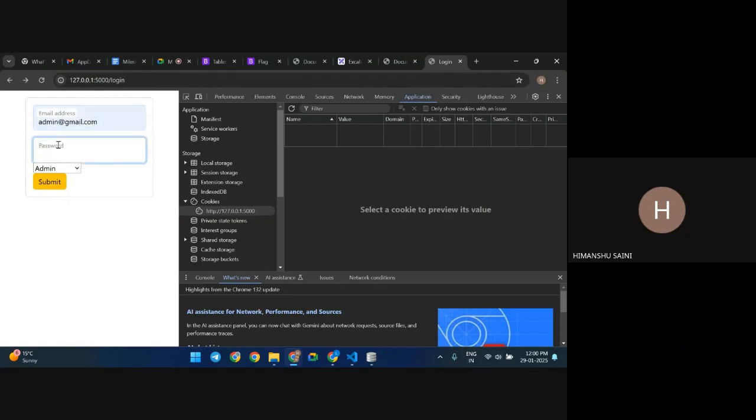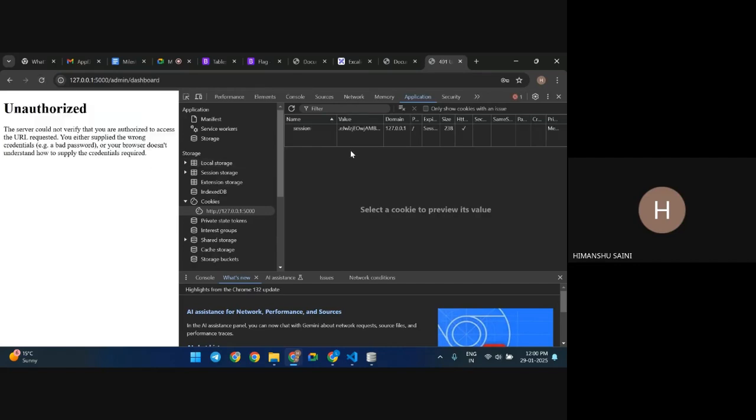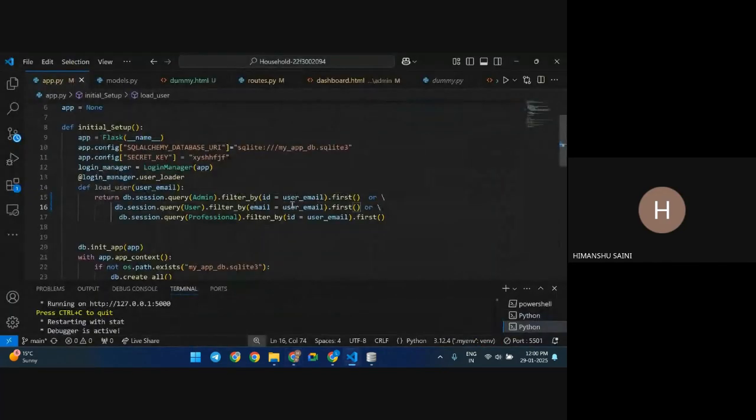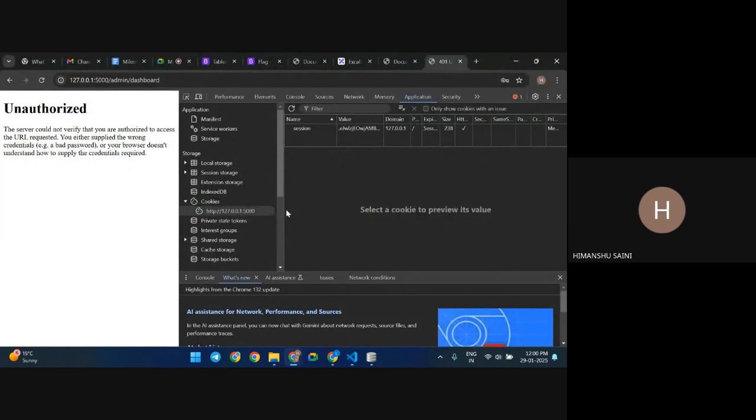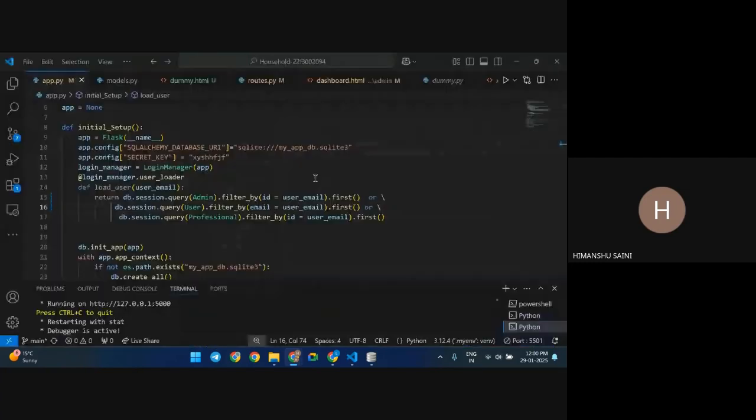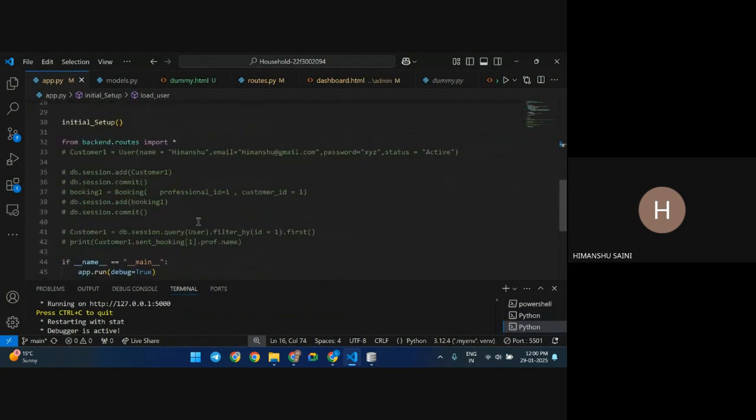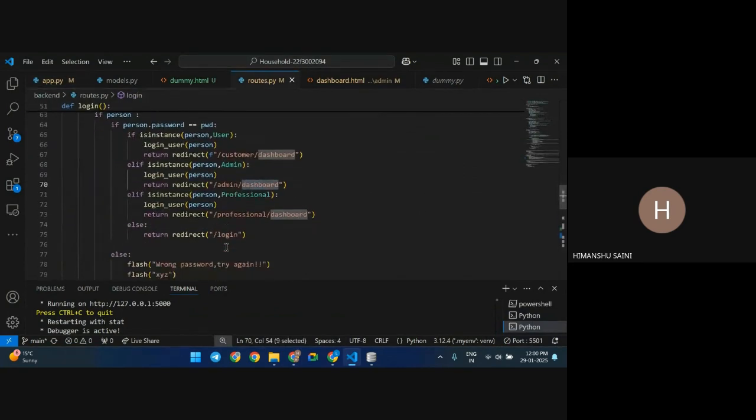Admin, xyz. I submitted it. Session cookie is stored, but I'm not able to. Okay. Let's see why we are getting the error.